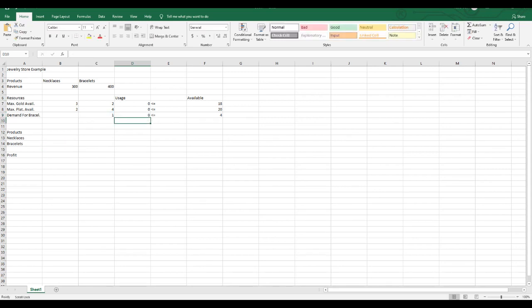So the last thing we have to enter is our profit formula, and profit, as always, is the price per necklace times the number of necklaces plus the price per bracelet times the number of bracelets. And all of this we successfully complete. Once we've entered all of this information in here, very simply we come up to the solver function.